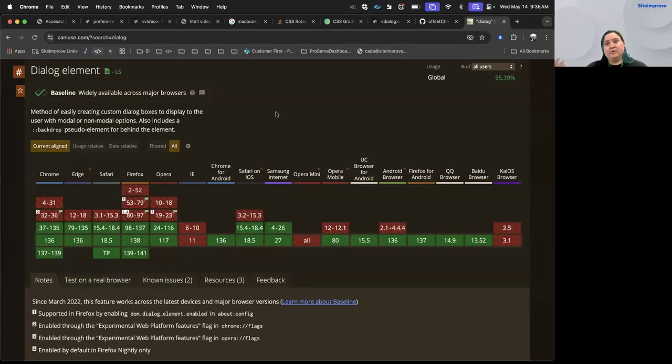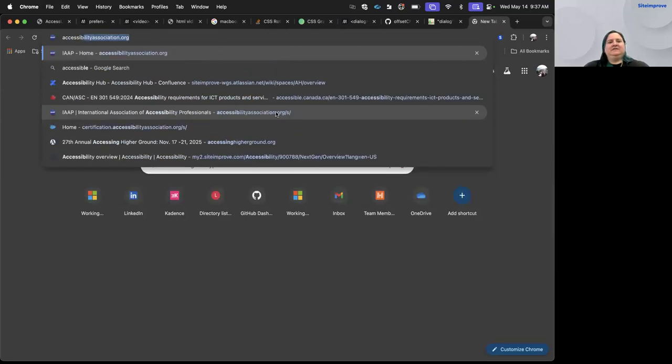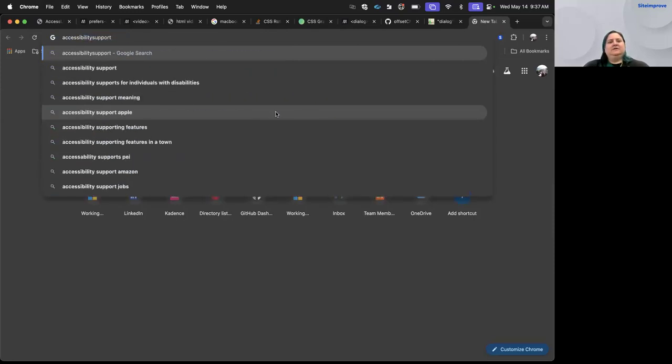So, pretty well supported. You've got to check accessibility support too. Also accessibility support dot io. Remind me, I don't have it in my bookmarks. Accessibility.